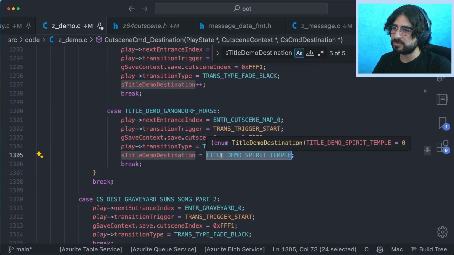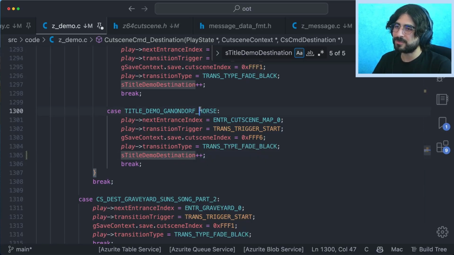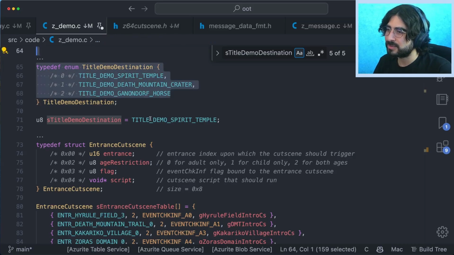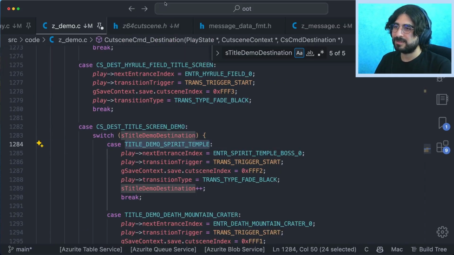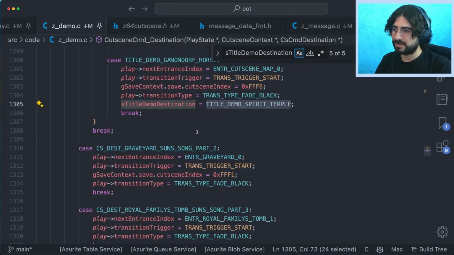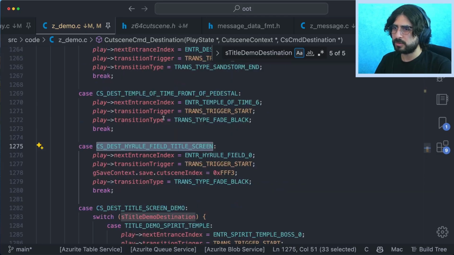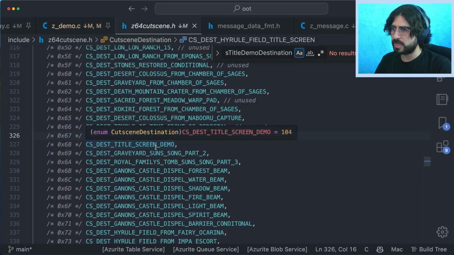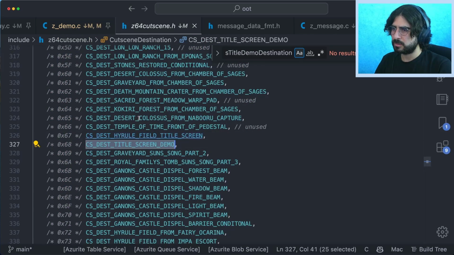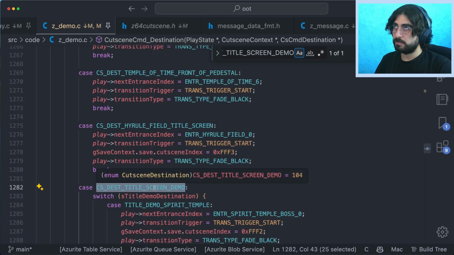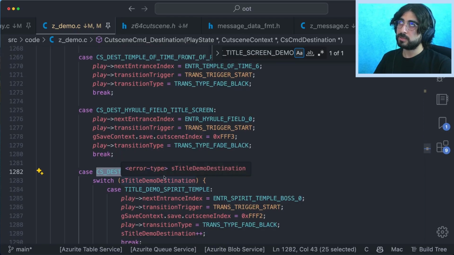I wonder what happens if... What cutscene would happen next? Oh, there wouldn't. You'd have to add one here. That makes sense. Okay. Oh, hey, here that is. Hyrule Field title screen. There's title screen demo and Hyrule title screen. Okay. Alright, this is starting to make sense.